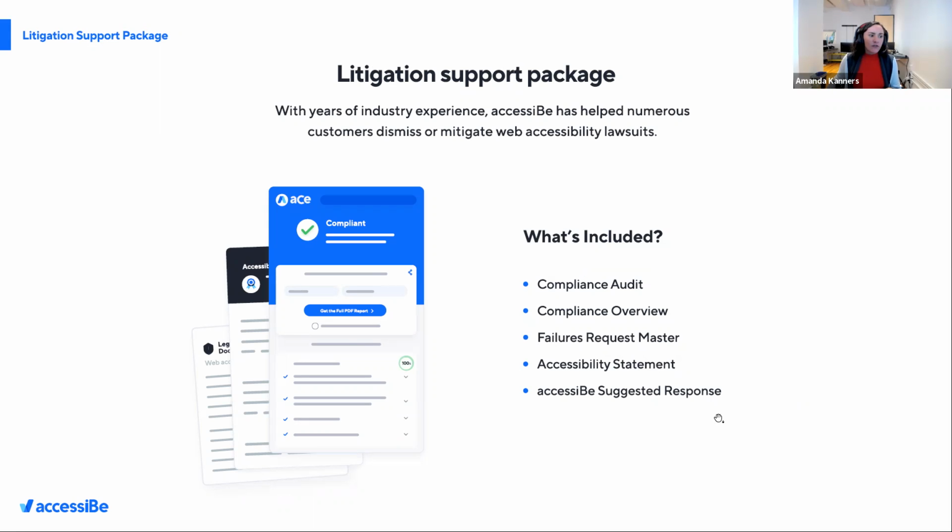Essentially, this would include various documents that would show that the website is in fact accessible. Included within the litigation support package could be, for example, audits, overviews, failures request master, different statements as well, and even suggested responses to lawyers. Now, as I said, this is also included in the price of Accessibility.